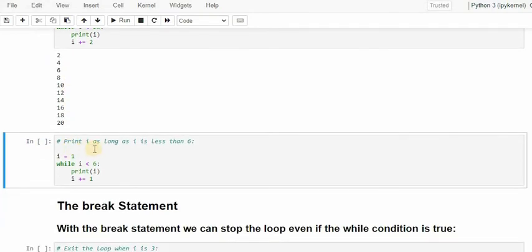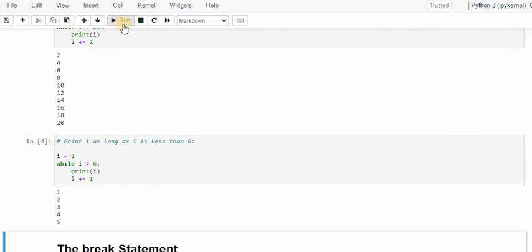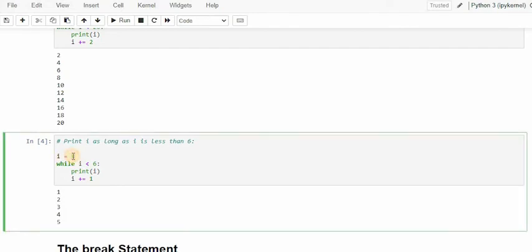Now print i as long as i is less than 6. So it will print until i reaches 6, while i is less than 6. If I print here, see, i is less than 6. Definitely i is 1 here. i equals 1, which means 1 is less than 6, so it will be executed up to 5, until the condition is false.